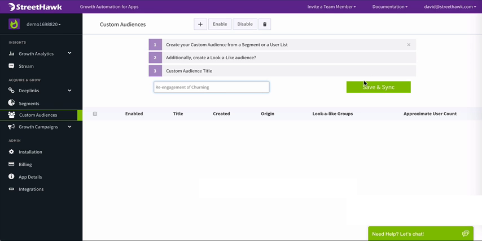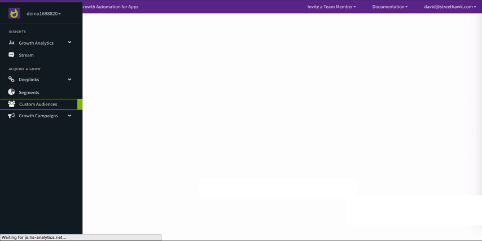And I can save that away, and what happens is StreetHawk syncs into Facebook every day, synchronizes the churning user group, so you can run re-engagement campaigns, set and forget, inside Facebook, and away you go. StreetHawk looks after the synchronization, so you don't have to muck around with demographics or anything like that. The second part of that is getting new users.